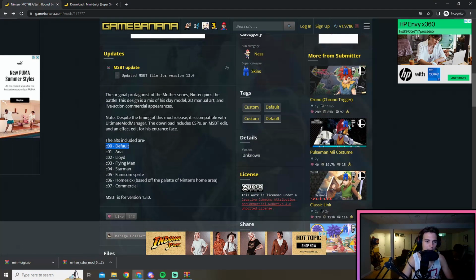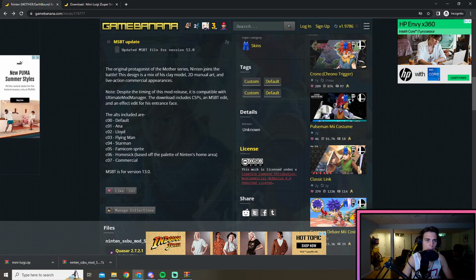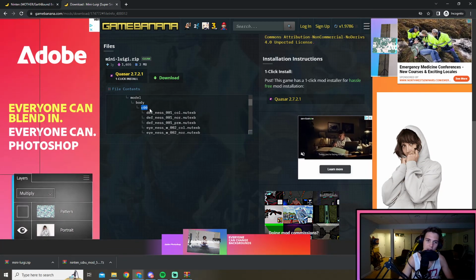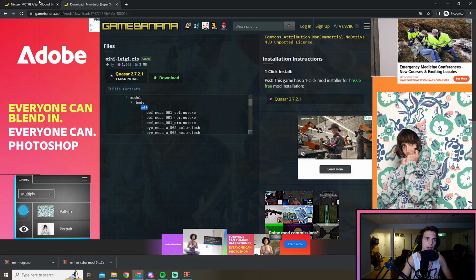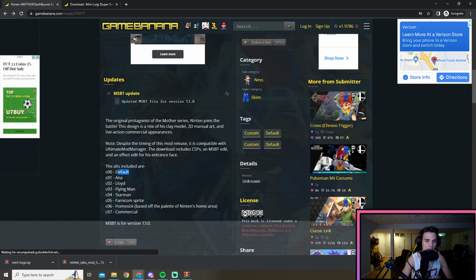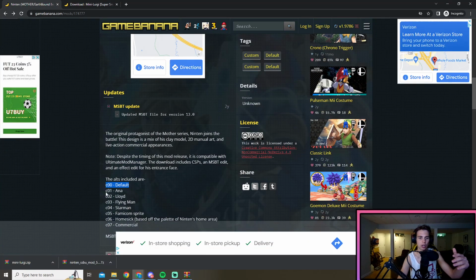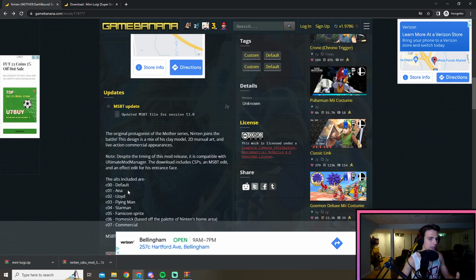So we want default Ninten, but the problem is with Mini Luigi, if we look at the file contents, it's a C00 costume, meaning it's a default costume, which we definitely want to change away from default, and we still want the same skin, just on a different slot. So I'm going to be showing you guys how to do that right now.